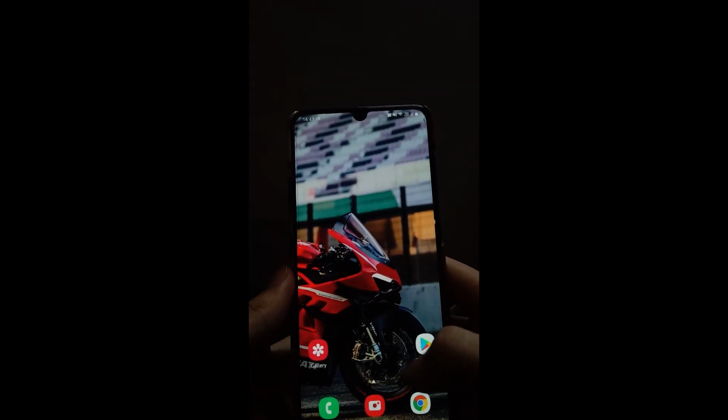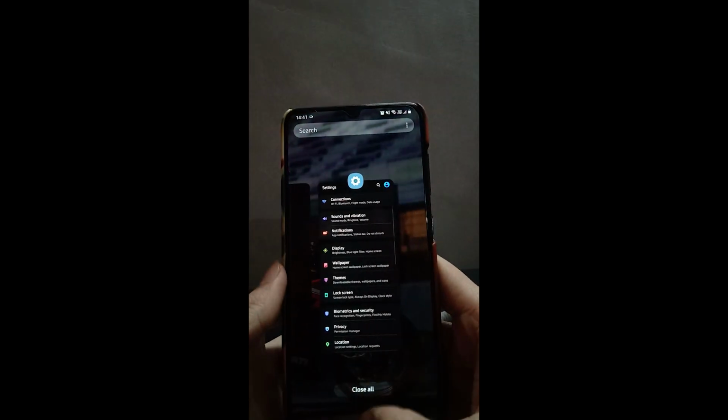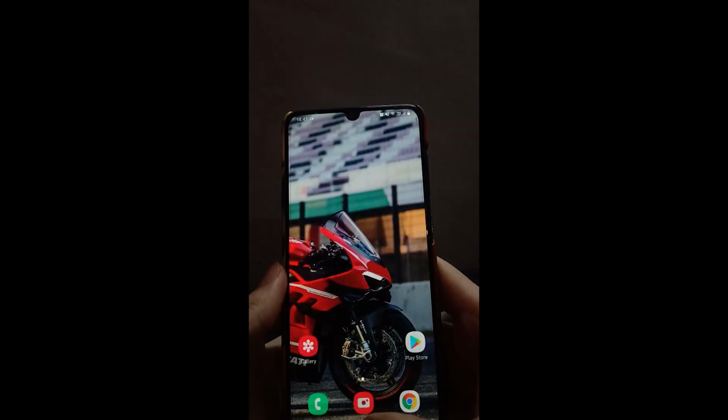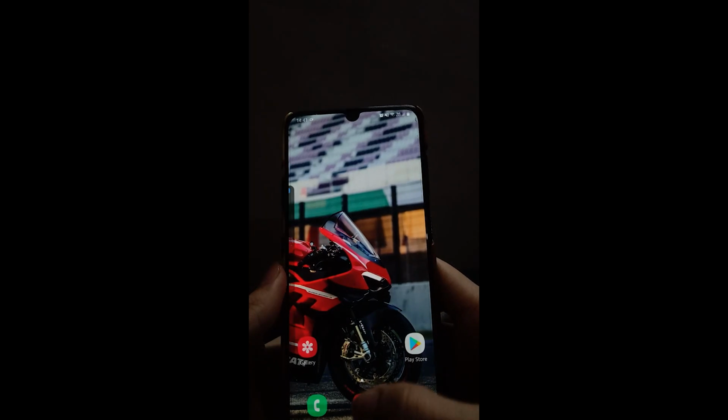While talking about the animation department, Samsung has done some improvement, like the transition to open recent apps is now a bit smoother, and gesture works more flawlessly.